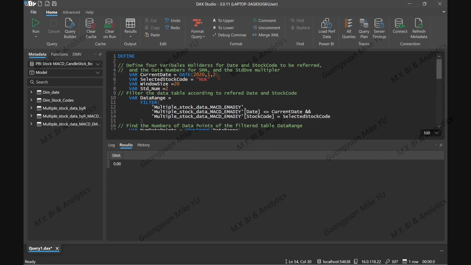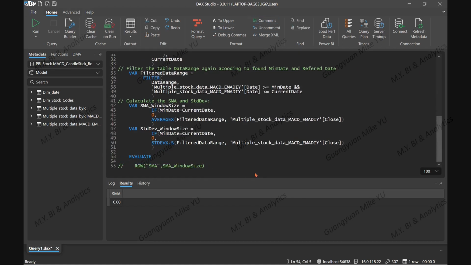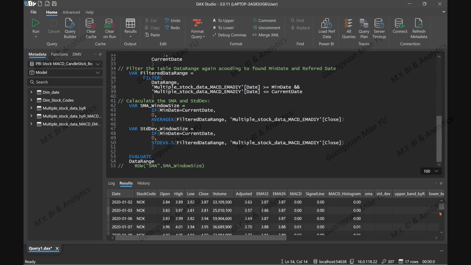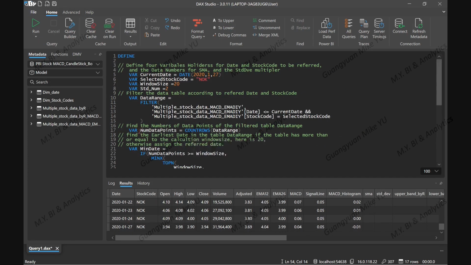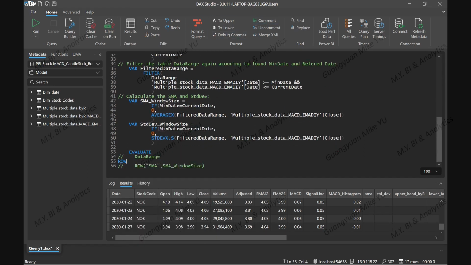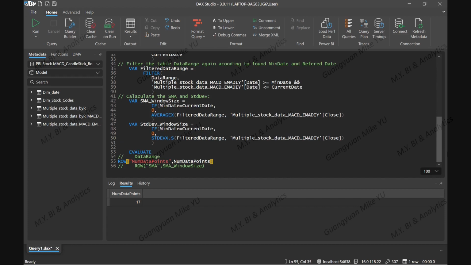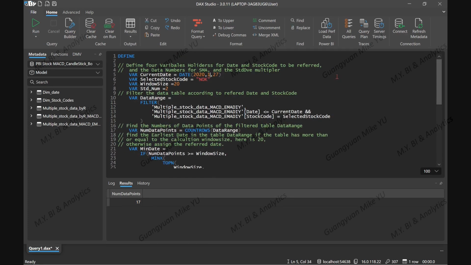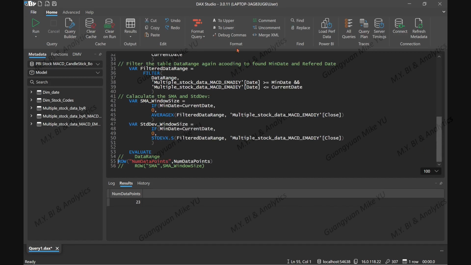The SMA values of 2nd of January 2020, 21st of January 2020, and 27th of January 2020 are 0, because their related available data point sizes are less than 20. If we change the date to the 4th of February 2020, the data point size of the field dynamic data ranger is 23, which is larger than 20. Then we can see a real value of SMA on the date.